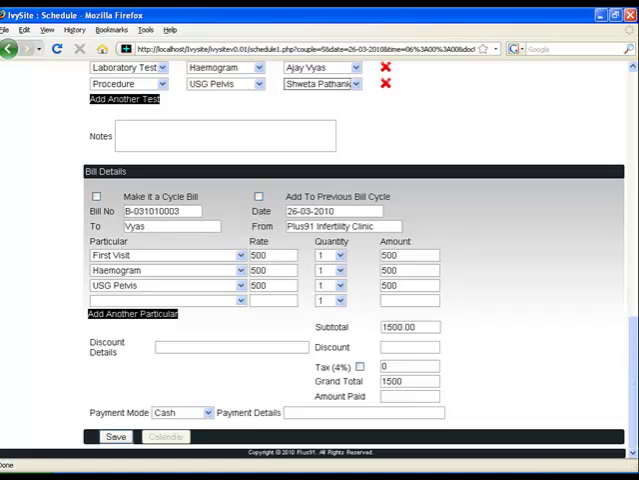A bill is automatically created at the bottom. Here you can either make it a cycle bill or you can add it to a previous bill cycle in case a bulk amount has been paid before. Add the amount paid and click on save.